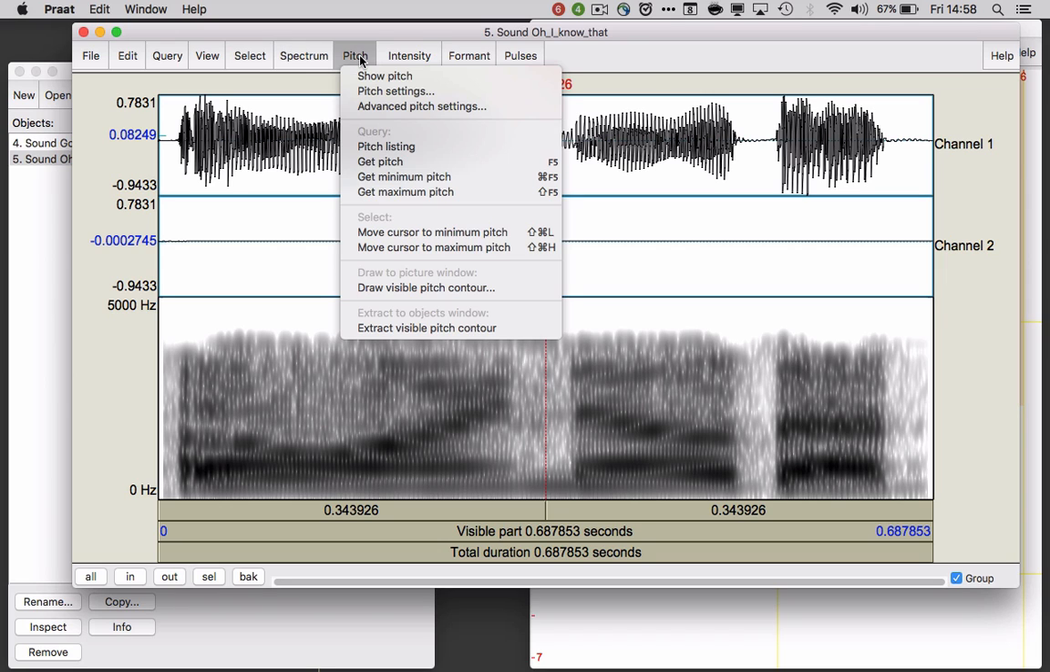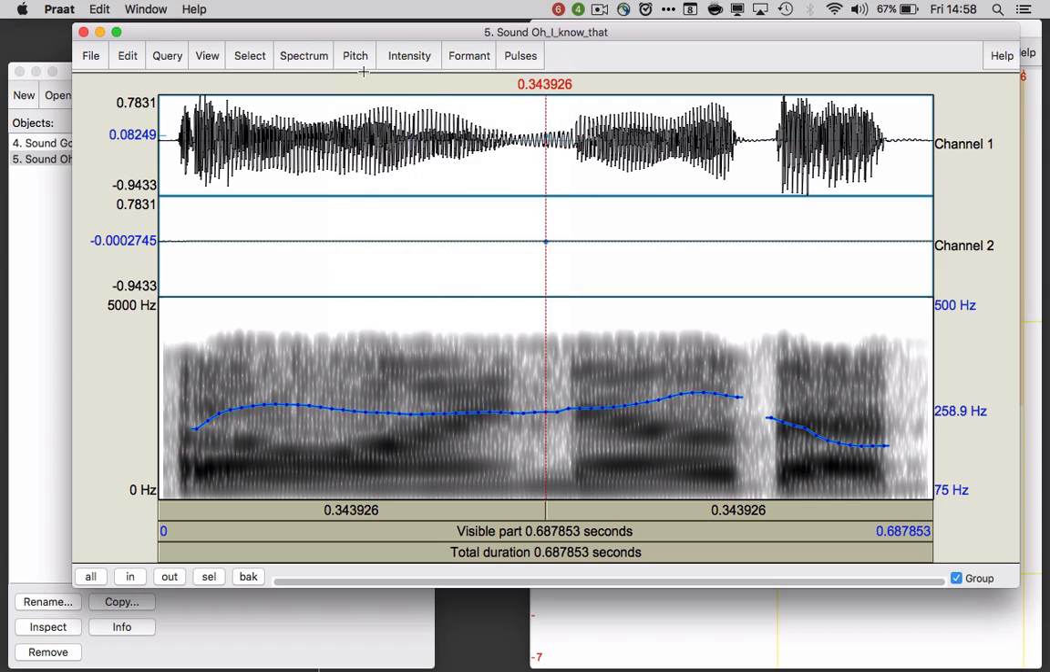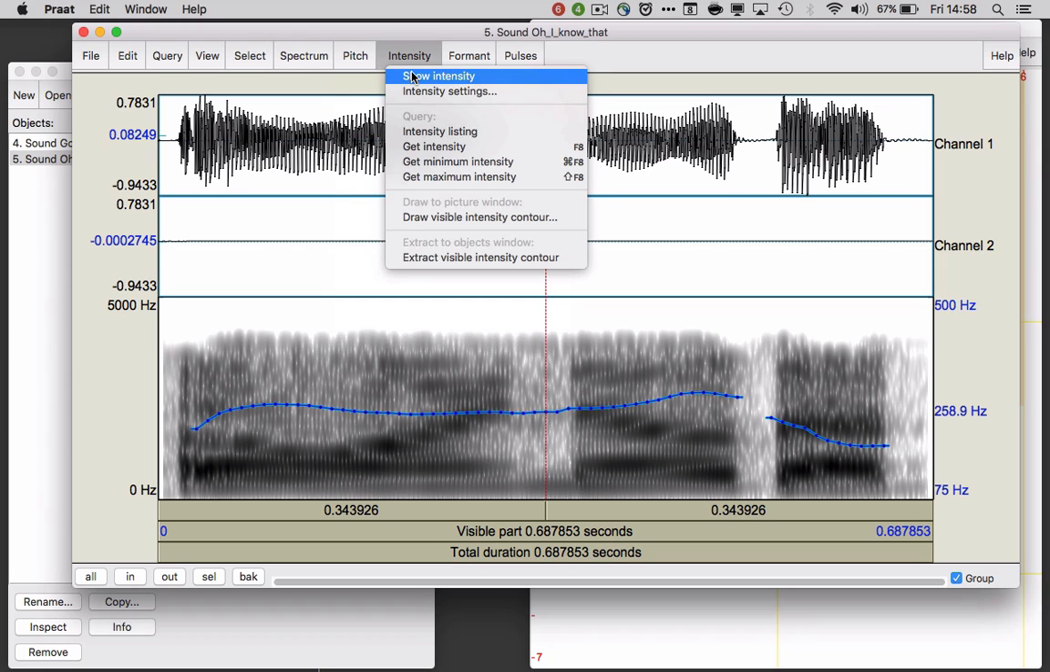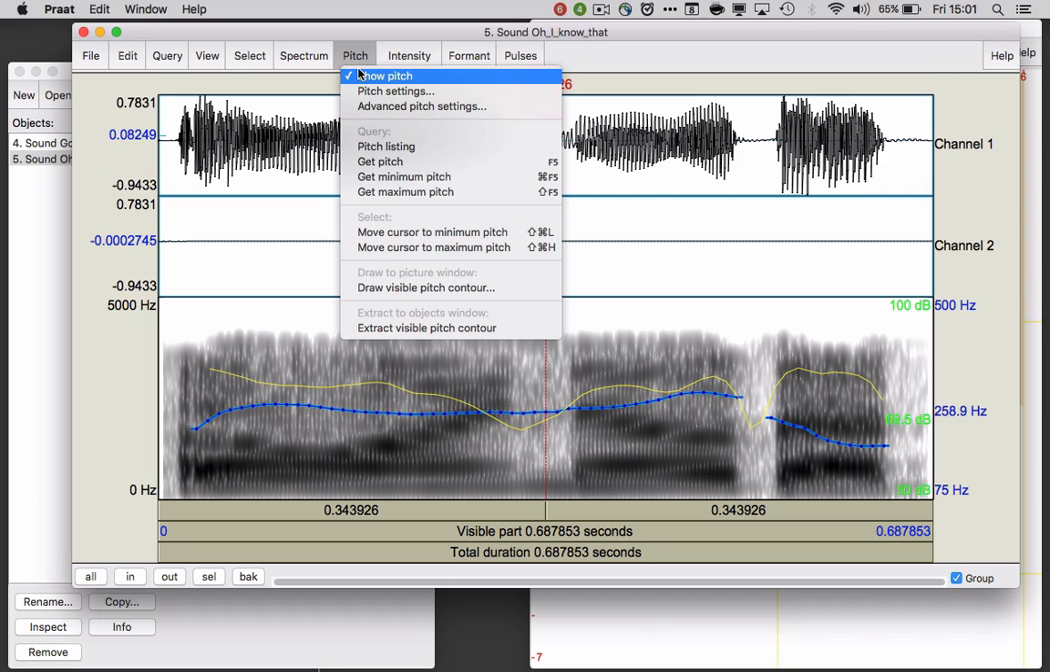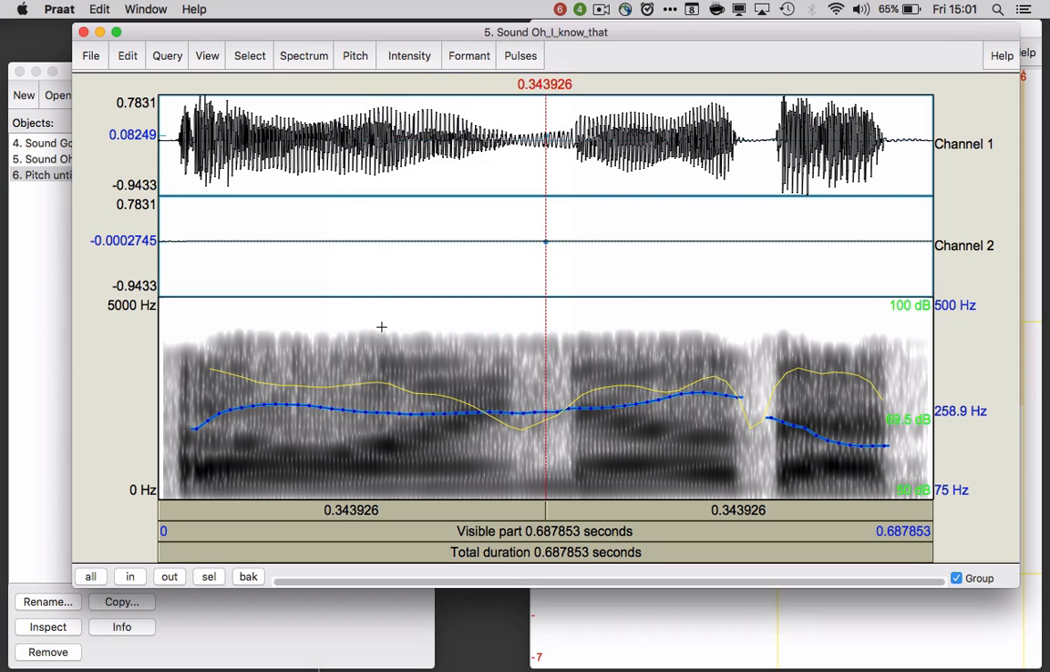So here let's go up to pitch and we'll say show pitch. And Praat does its best to find the pitch contour for this phrase. And we can do the same thing with intensity. We've asked Praat to calculate this pitch and intensity by saying show pitch and show intensity. And we can also get it to extract those values so that we can do different things with them. And we'll do that right here. We'll just say extract visible pitch contour.